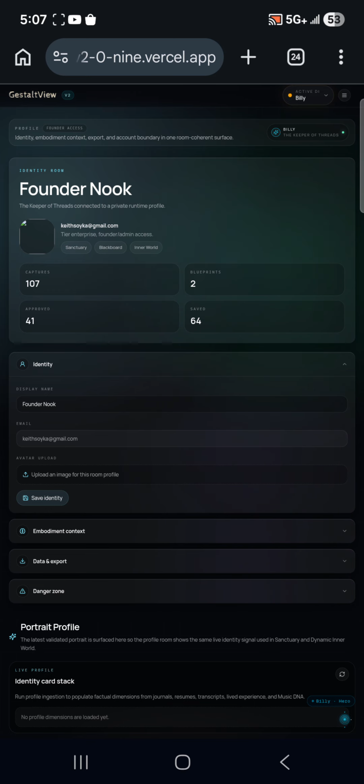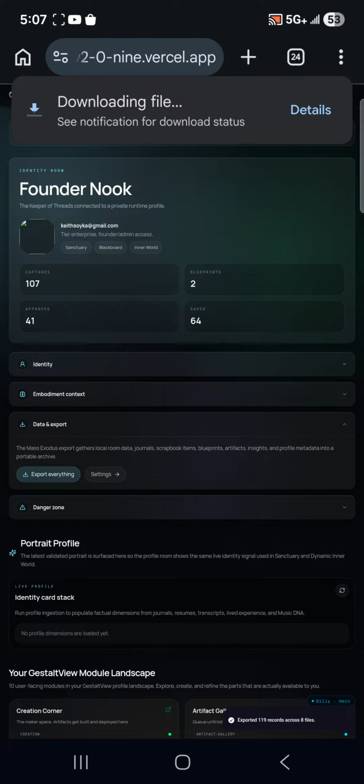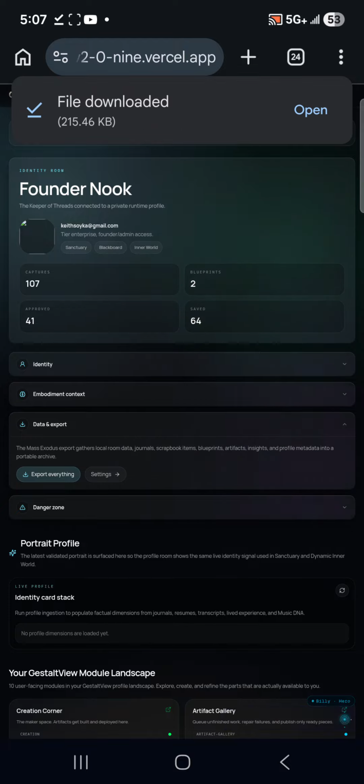say a user wants to leave the platform, they're never stuck and never need to worry about, first of all, I've made it so user data is encrypted, even for me. And if they want to leave, they don't have to worry about losing anything. They can export everything, and then in the danger zone, close their profile.